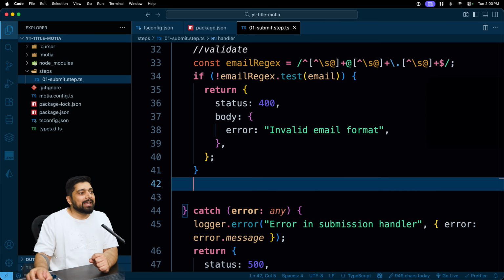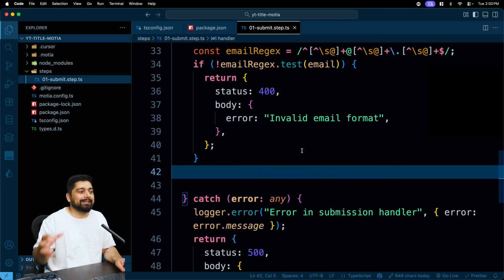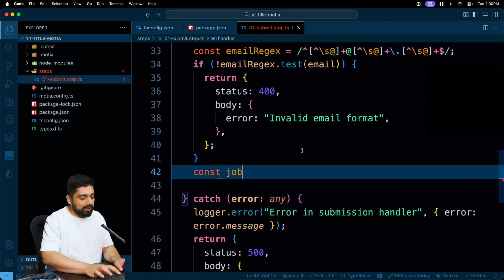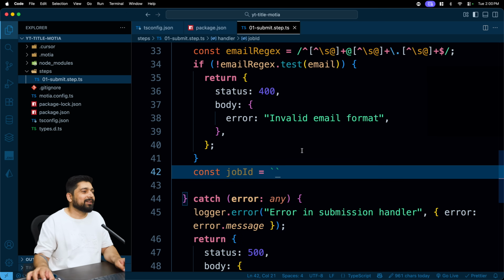Now, the next step is we have to create a job ID so that we can keep a state of what job is currently going on. And we'll call this one job ID. And this is going to be simply a backtick. Oops, my keyboard has changed. I need to fix this. There we go. So this is the job ID.